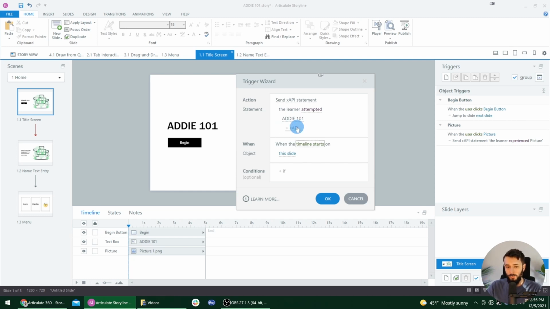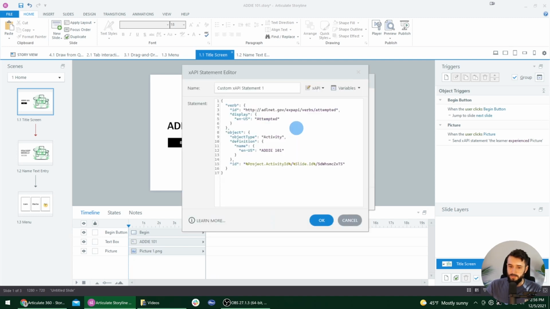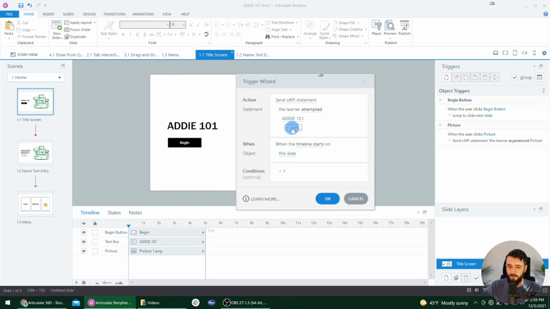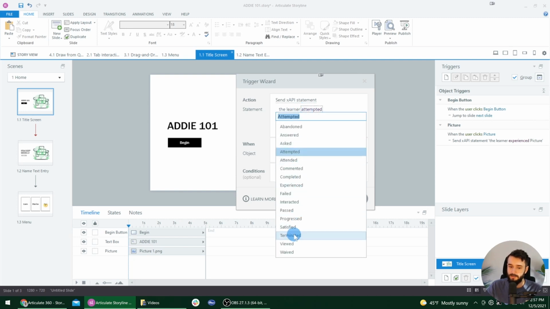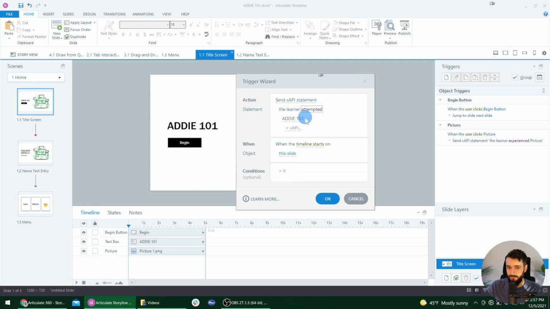Now to do that, we have to click on this plus xAPI button right here. And this is something else that I don't think is amazing because watch, when we click on this, it opens up the custom xAPI statement editor. And that's fine, but it would have been nice to set that it was going to be a custom statement earlier on, because I might not want to say that the learner attempted. Like I said, if I want to use a custom verb, I have to fill in something and then click on plus xAPI right here.